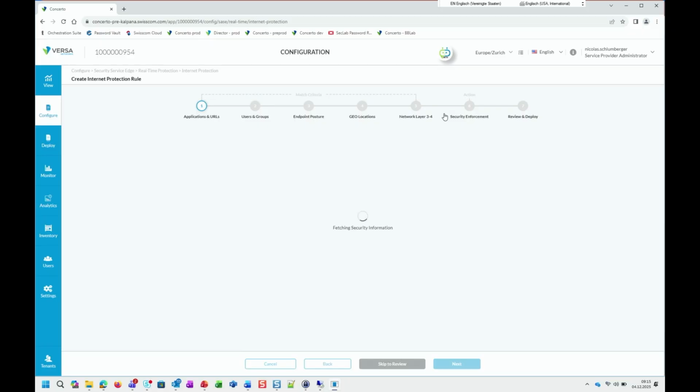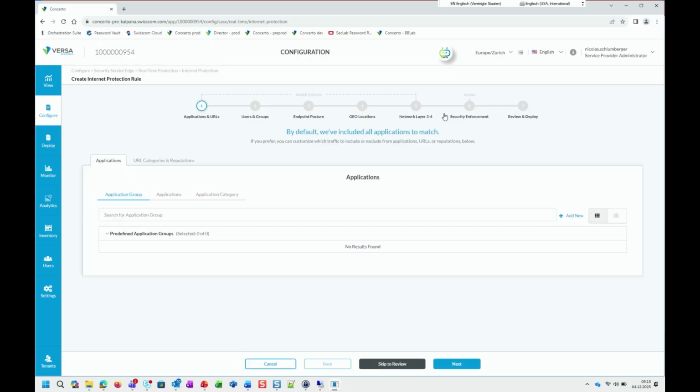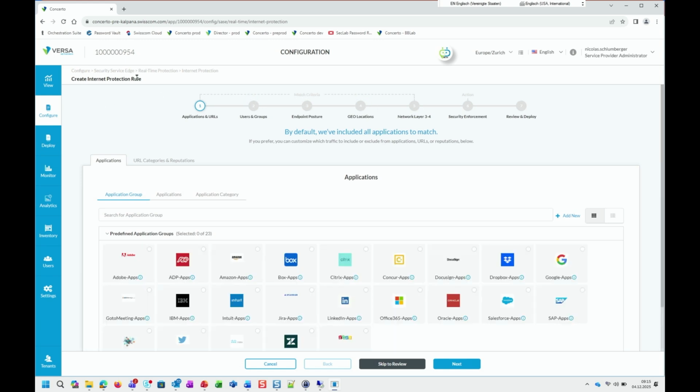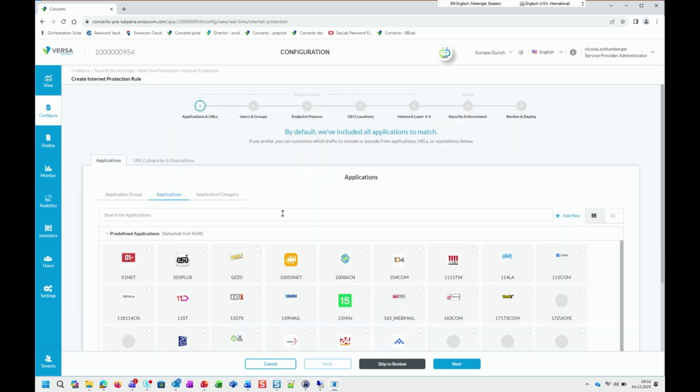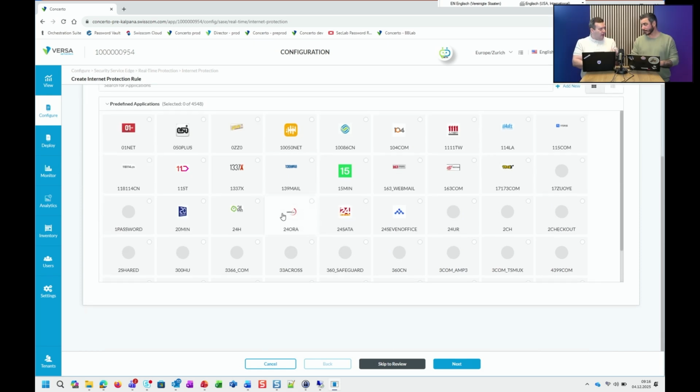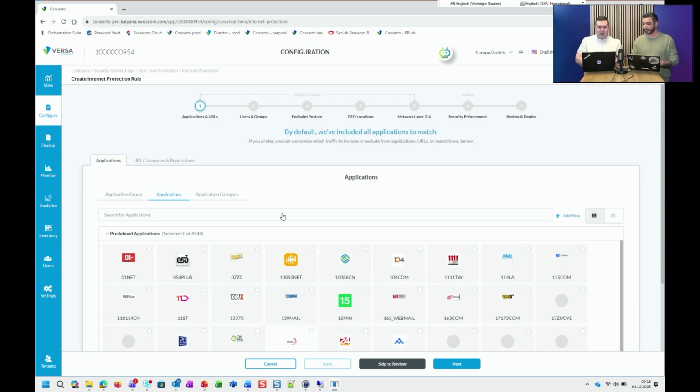Exactly. So let's head back to Concerto and have another quick look at how this works. Again, we're back in the same tenant. Main difference here, we're talking about the so-called internet protection rule, not a private protection rule. And as you can already see, you have either application groups or even individual applications that are predefined by the vendor that you can directly use. If ever needed, there's always the possibility to have a custom configured application if there's some particular need.